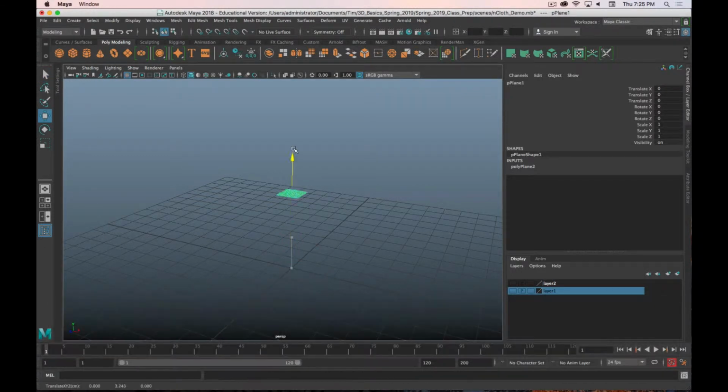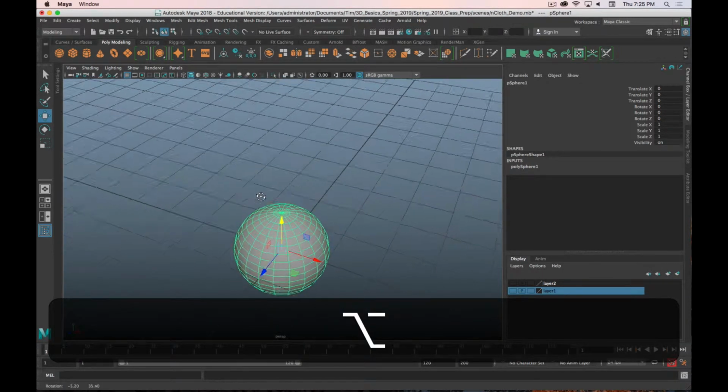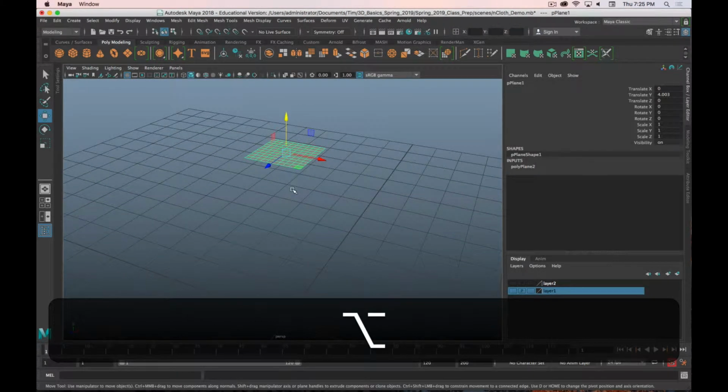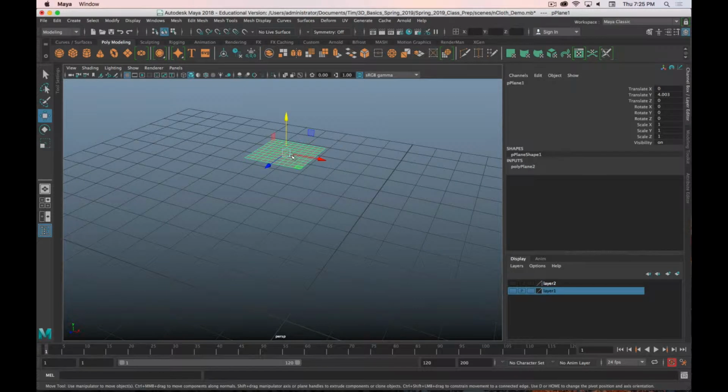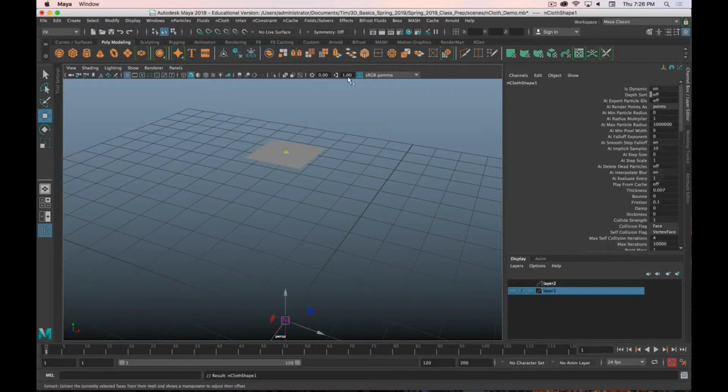So here is a plane, just a default plane I added. I won't add the sphere yet. We'll just talk about the plane. So if you want to add a cloth simulation, you select what you want to be cloth. And I'm going to change from the modeling menu set to the effects menu set. And we've got a menu called nCloth, and Create nCloth. That's what we're going to select.